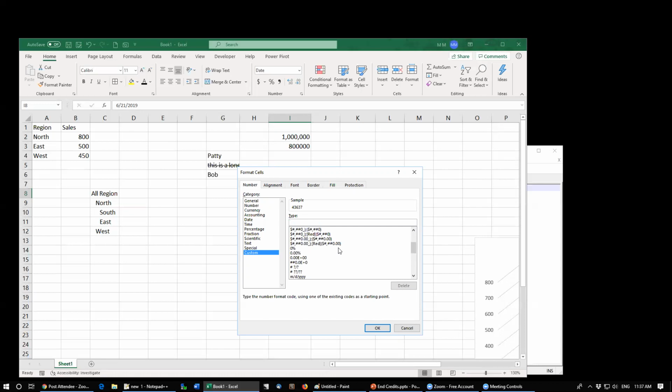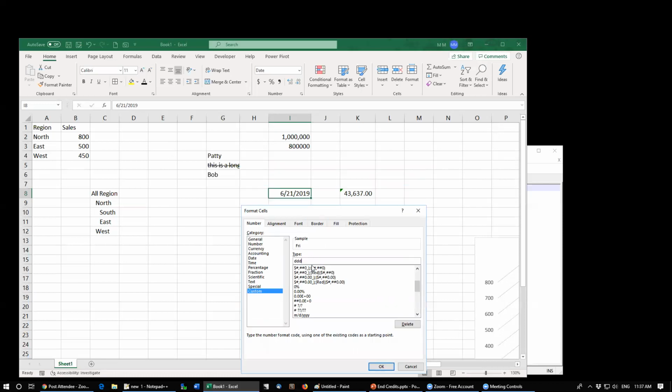Day, it's actually pretty cool. Of course, 1 D gives you the day number. 2 D's does the same thing. 3 D's gives you the day name. Now, once again, it's still going to be 6/21, but it's just going to show that that was a Friday. Another D gives you the entire word, and that's it for that. And then year, it doesn't do that much for year, but it does 1 Y, 2 Y's.